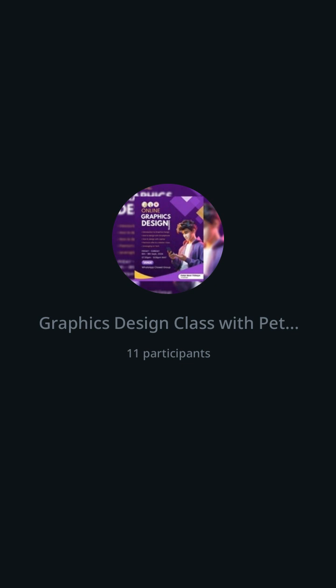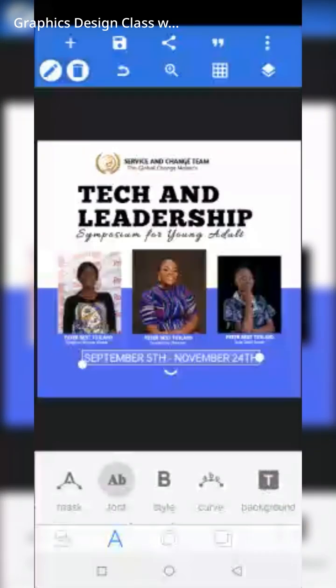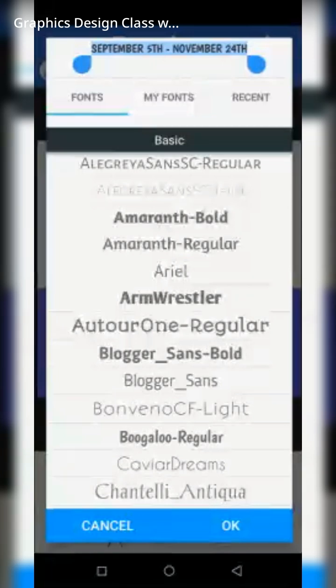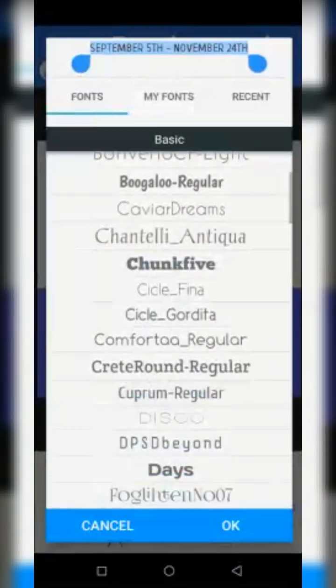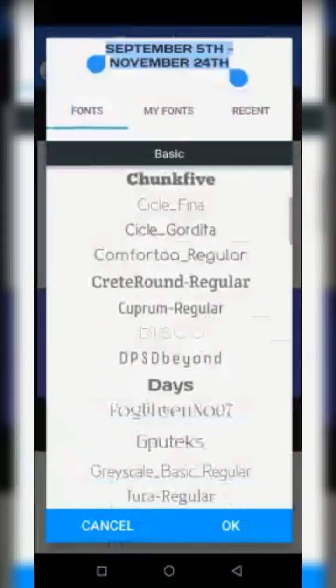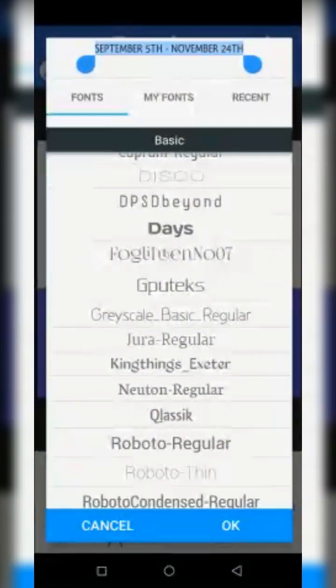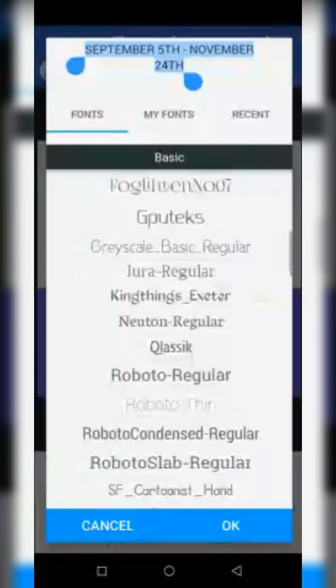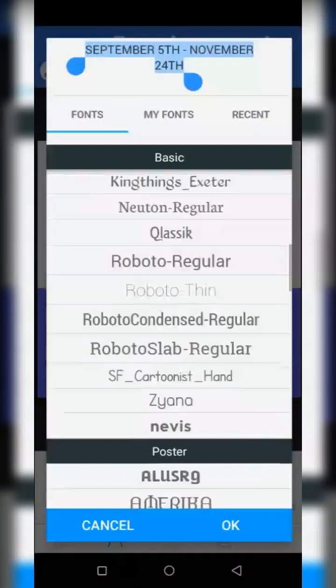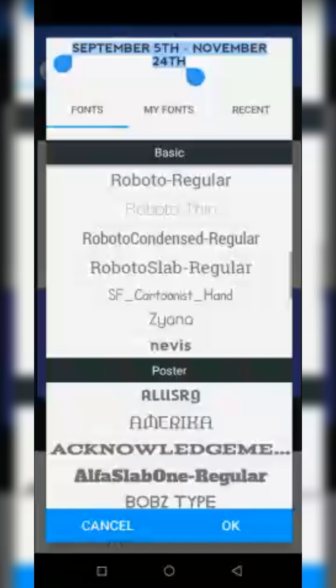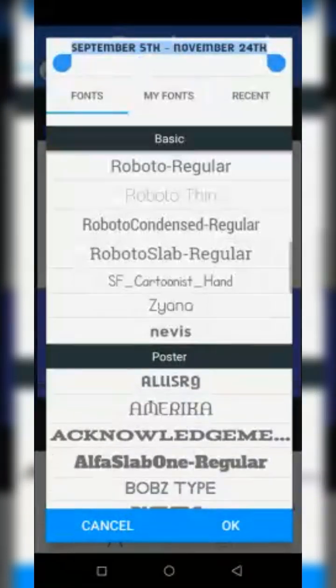So this is me looking out for a text, a font that complements, yeah.